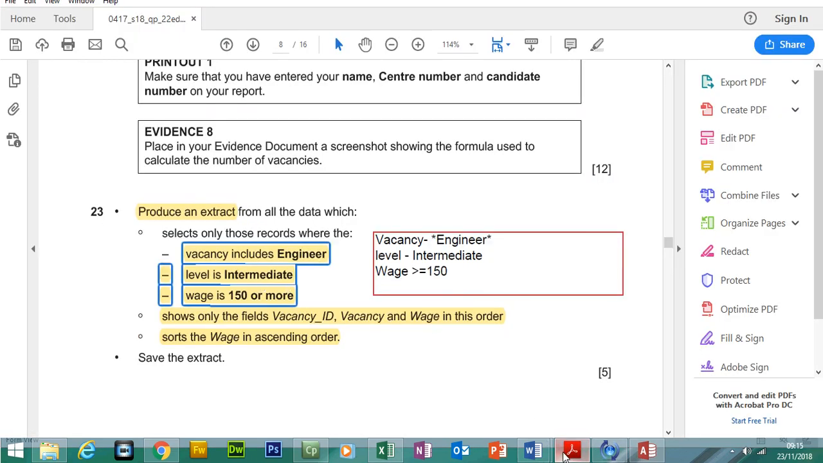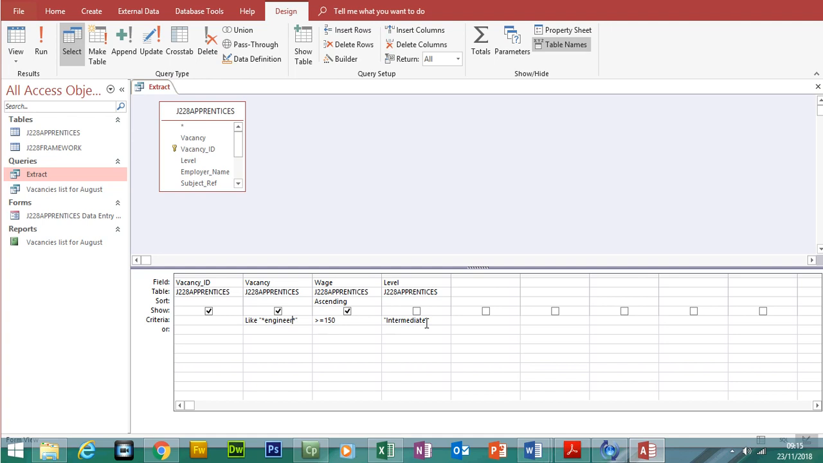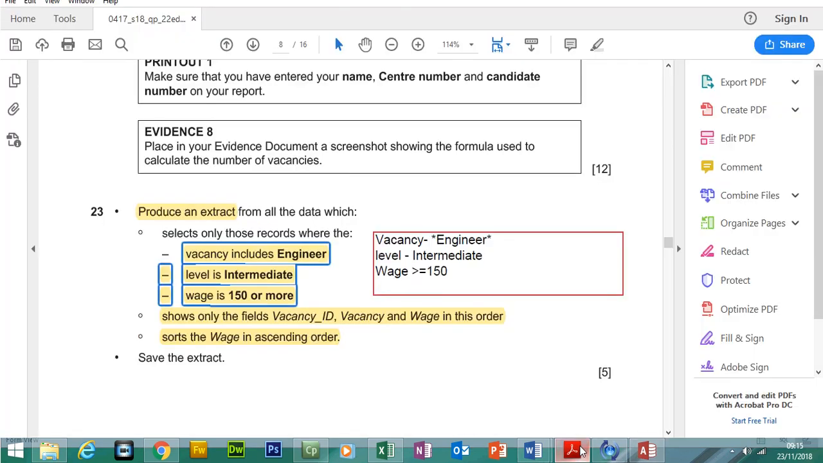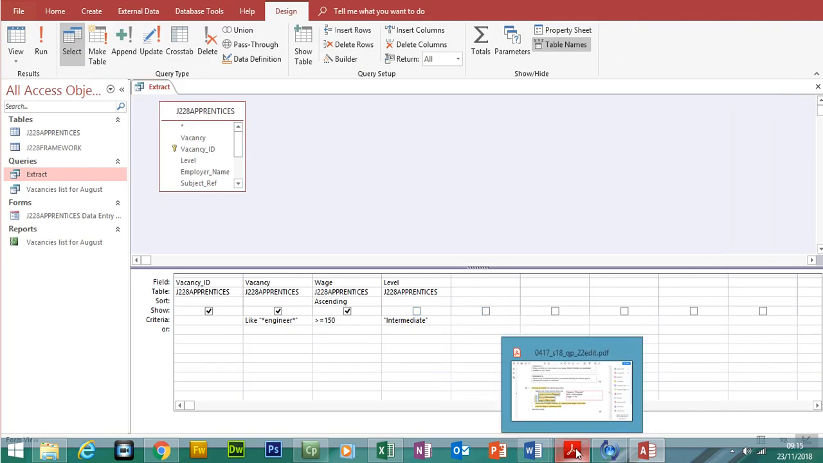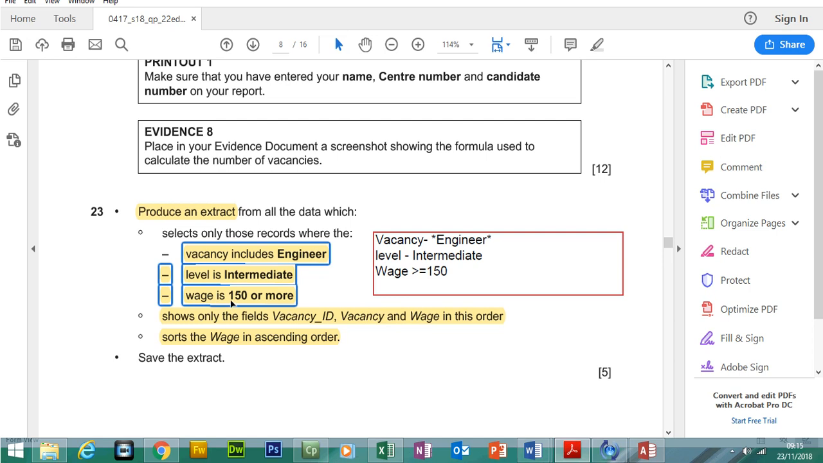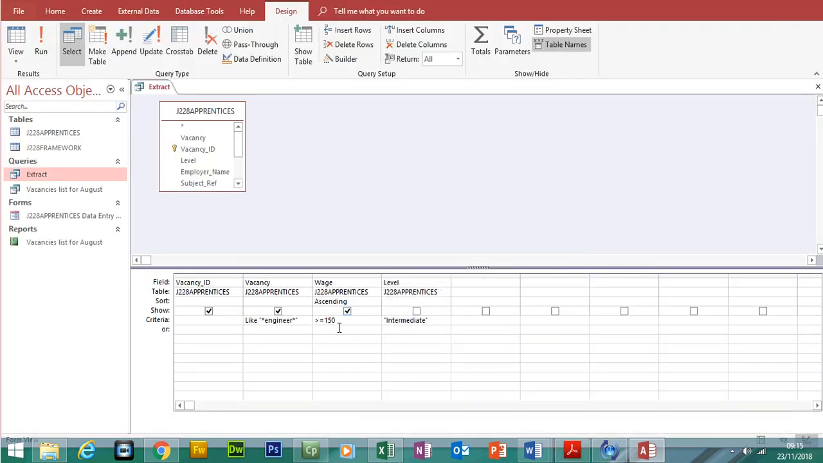The level is intermediate, so I had to write intermediate for the level. But because we did not want to display the level, we did not tick this option here to display that particular field, but we still can search by that field. And the wage is 150 or more. So for the wage, we've done greater than or equal to 150.